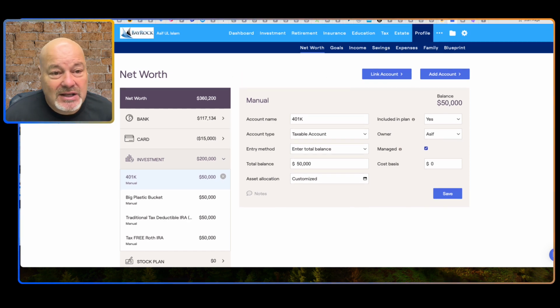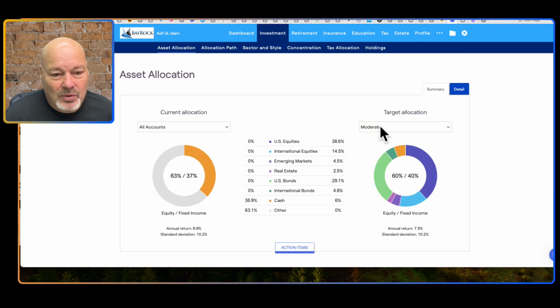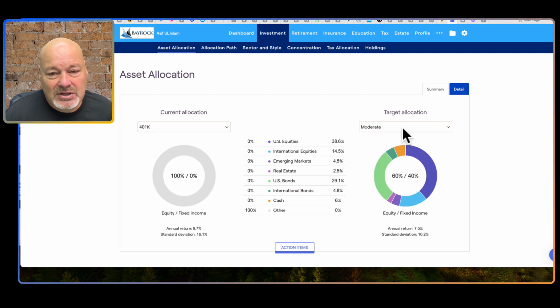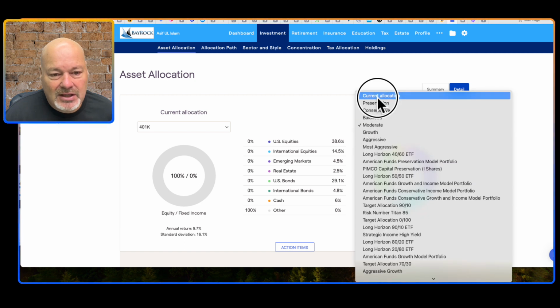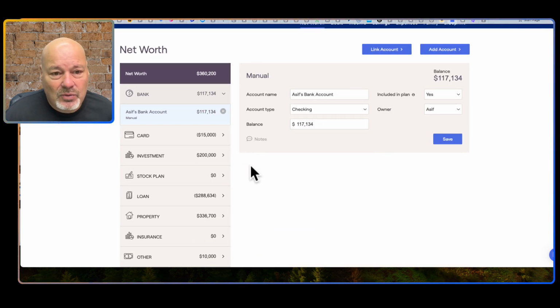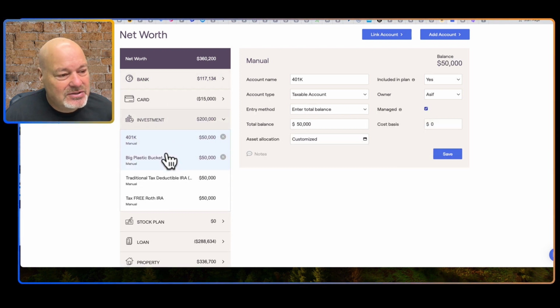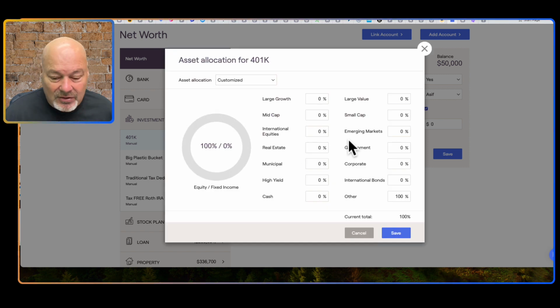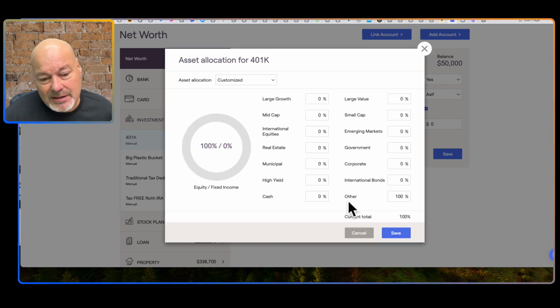Now watch what happens when I jump over to investment, and I'm going to see the 401k. Let's just see the 401k. Oh, it didn't change it. I guess current allocation. So if I click on current allocation now, because remember, I changed it. I went over here to the 401k account, investments, 401k. I changed it to customized. I used the default. And what happened? It put 100% in other, which basically means it's not even categorized.